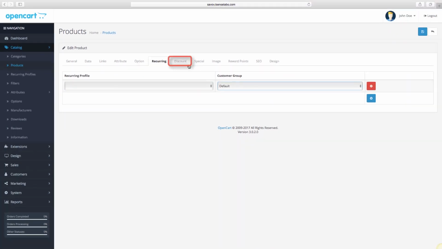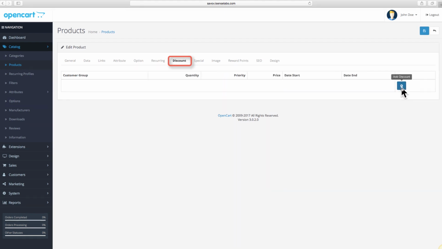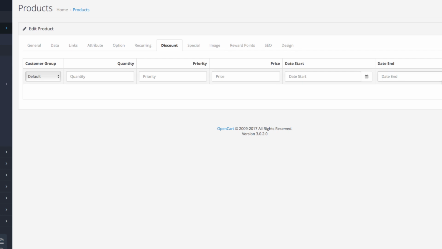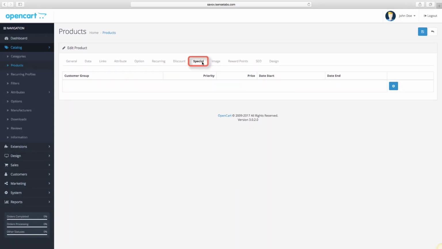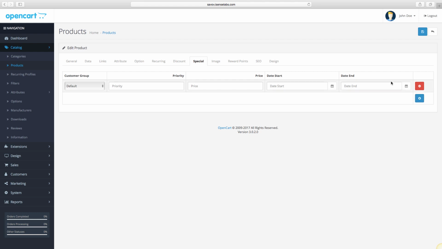Next is the Discount tab. This is convenient to use for quantity-based discounts. For example, buy 5 of this product at a discounted price with a limited time frame. Let's check out the Special tab now. The difference between the Special and the Discount is that the Special is used to make promotions of the product and discount the price of the item. When a special is added, a new price is shown for the product in the storefront.